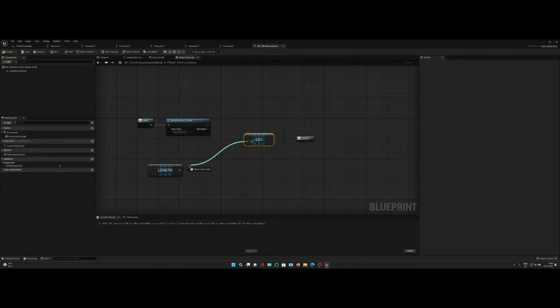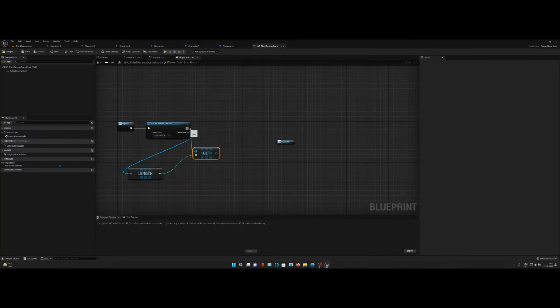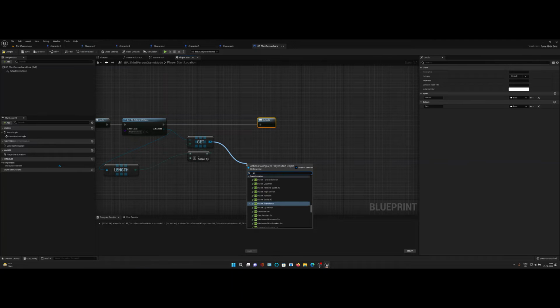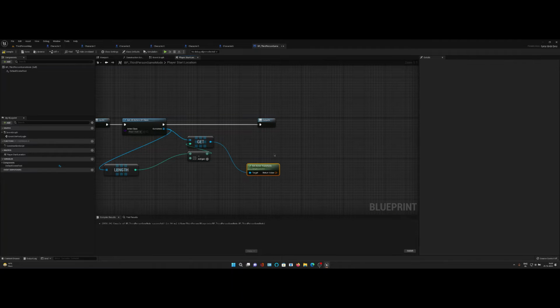Now the length should be going here, and also, okay, let's do one thing. The last entry can be invalid, so let's make subtract and put this here. So let's make it -1 and put this as output. We will get the transform of the player start so that we can spawn our character there, and we will give it as the output. And in place of return value, we will name this random player start transform.